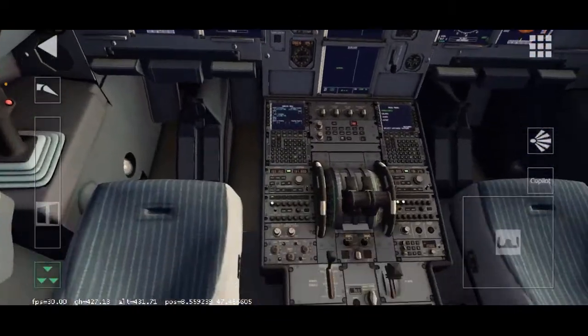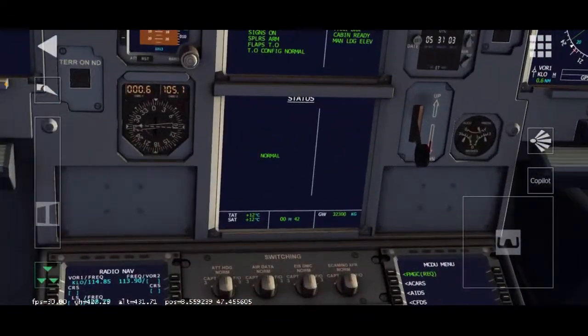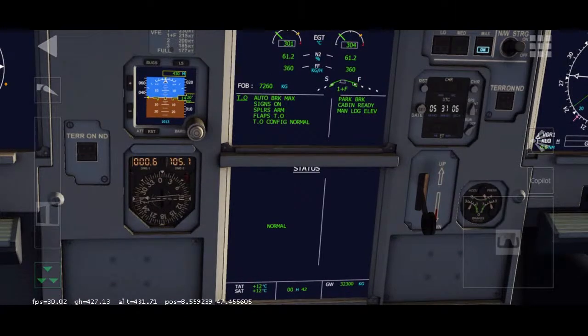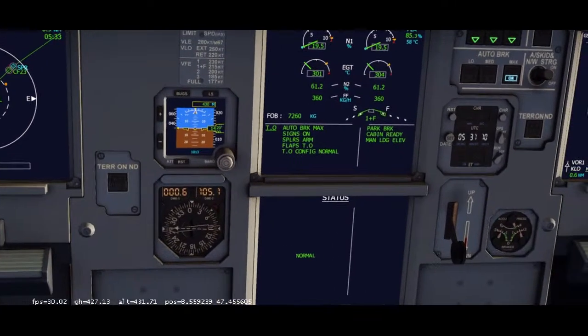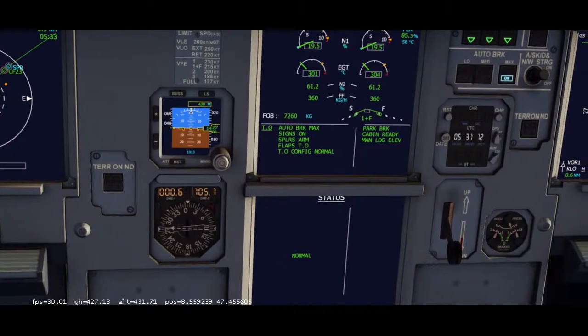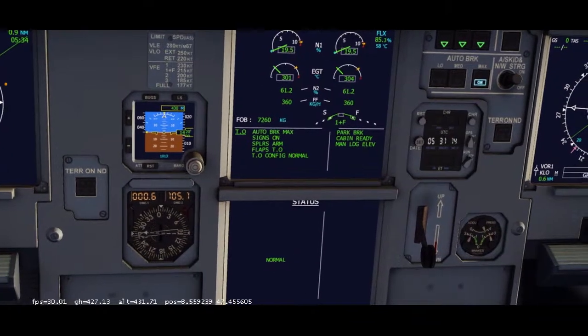All right. So we are ready to taxi, ladies and gentlemen. Status is normal. Checked up here. Max signs are on. Spoilers are on. Flaps off. Takeoff configuration is normal. Awesome. In real life, we would use both ILS and VOR.